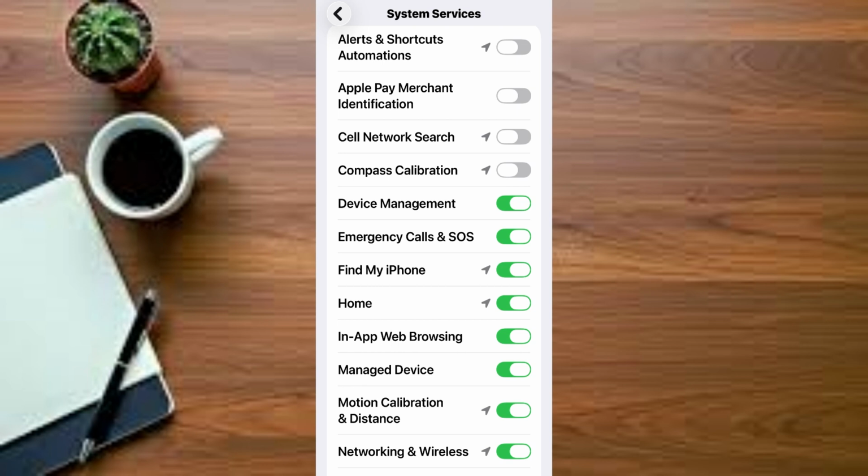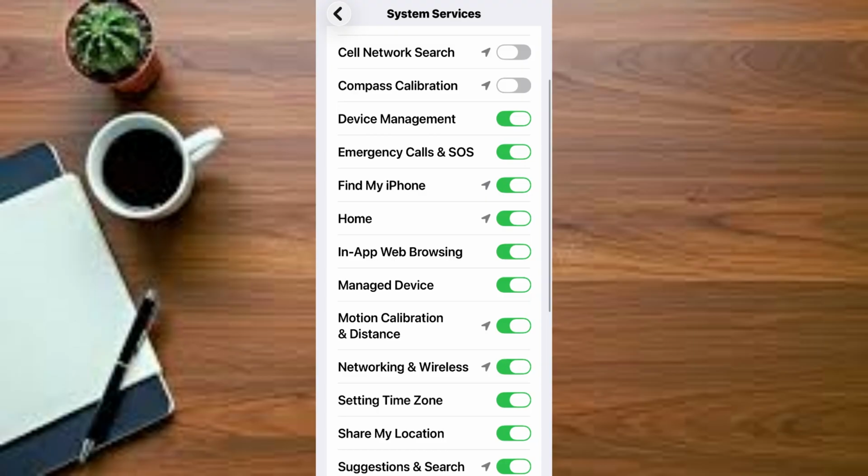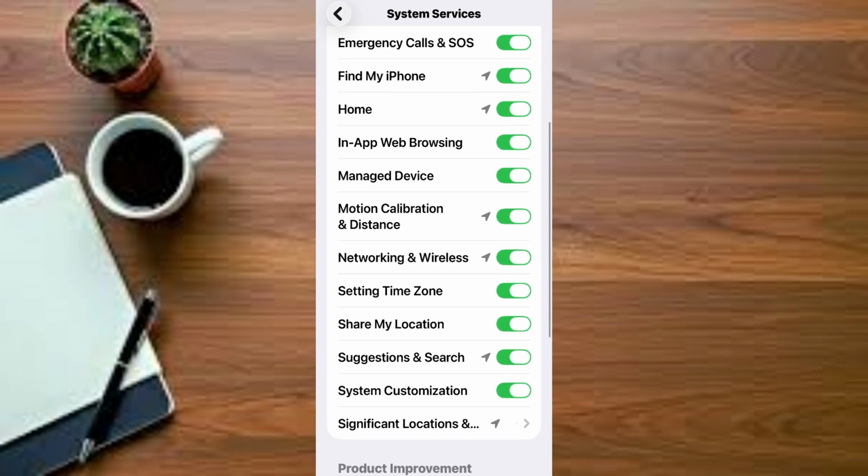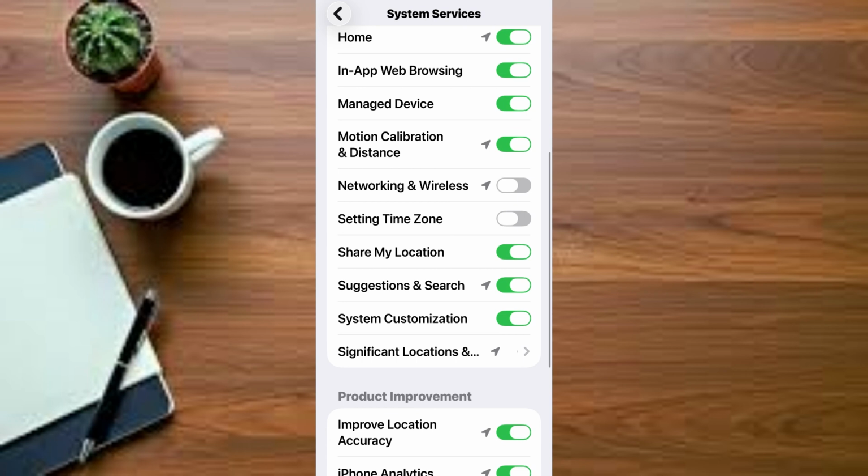Then Emergency Calls and SOS, leave that one. If you are using Find My iPhone, leave that one. Then Home, you may leave that one or you turn it off. Then another thing that I want to turn off here is Wireless and Networking. Tap on it and turn this off. Then Setting Time Zone, turn this off as well. So you can take your time and turn off any other thing that you need to turn off here.